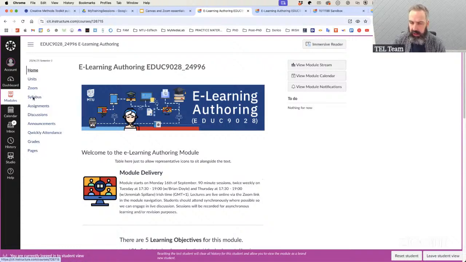So I think that's something for you to bear in mind. What are the core things or the important things you need your students to see? The other ones can be hidden, and that kind of tidies up the interface.